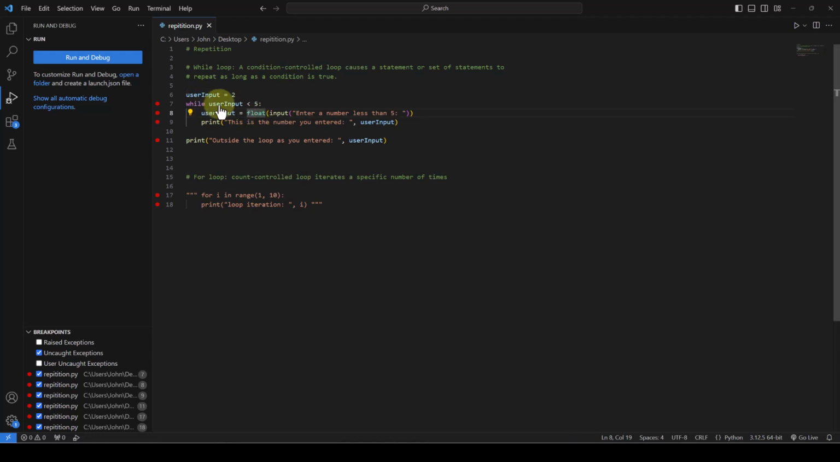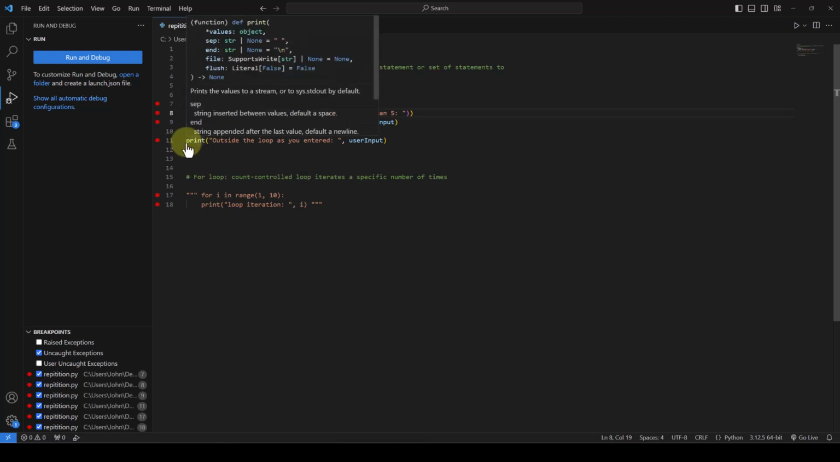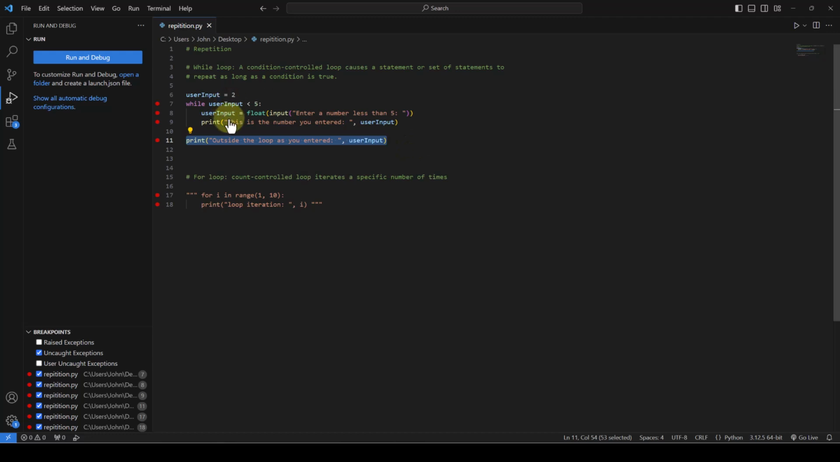In this while loop here, we're initializing the user input variable to 2. Then we're checking if the user input variable contains a number less than 5. If it does, that'll be true, which means it'll execute the two statements here. If it is false, it'll jump outside the loop, and this line will get executed because it is outside the loop. So let's run this program.